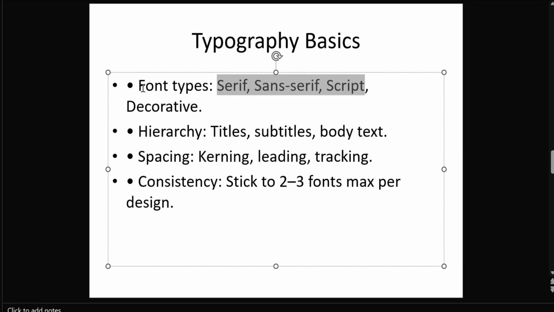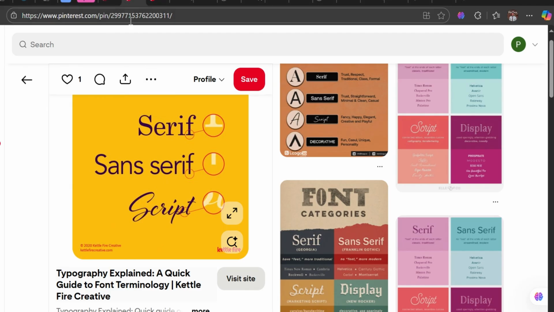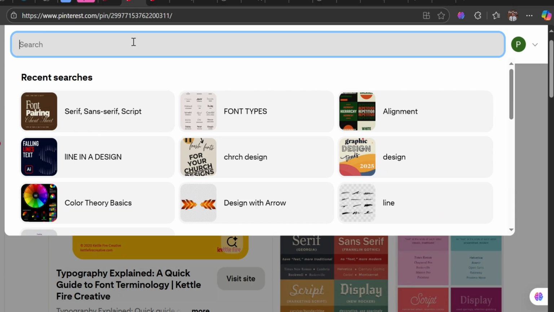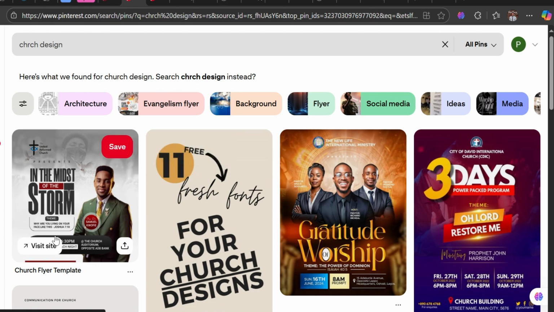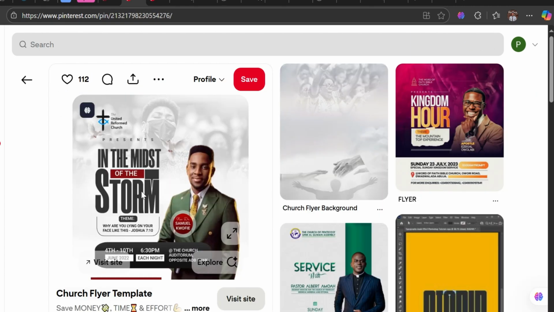So now hierarchy has to do with how the text in a font in a design is being aligned, and what is more visible. Hierarchy has to do with a lot of visibility. So if you look at a design, let's check out a design. Let's look at a church design. Okay, yes, let's look at this design.